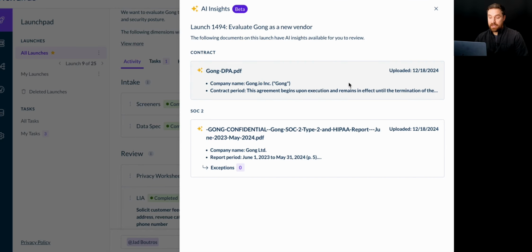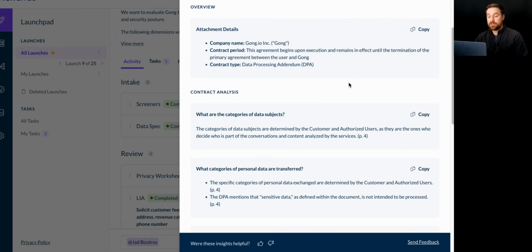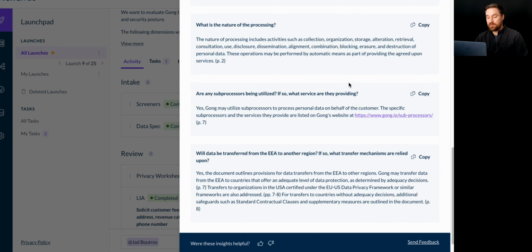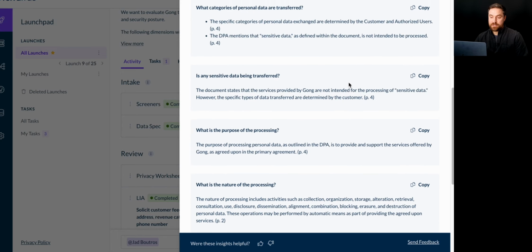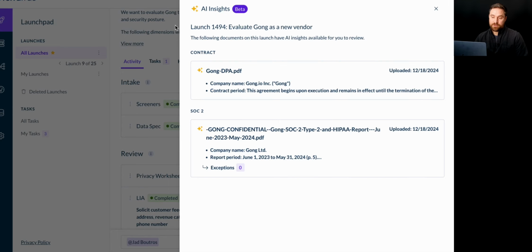Additionally, if a DPA ends up on there, you can take a look and quickly see what sort of data this vendor has access to. Does it involve sensitive data? Who are their sub-processors and other information relevant to your review?